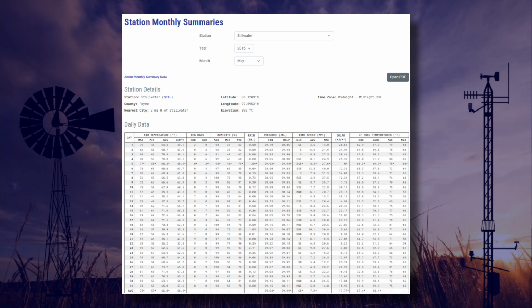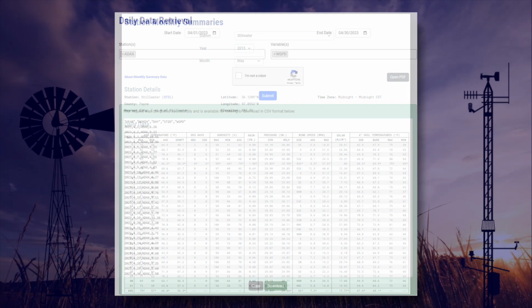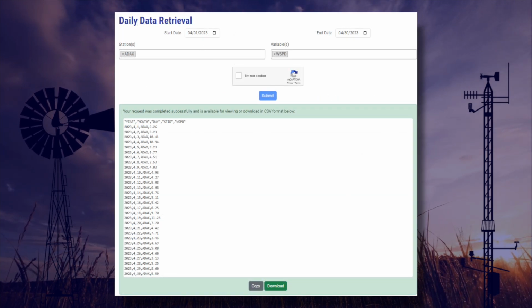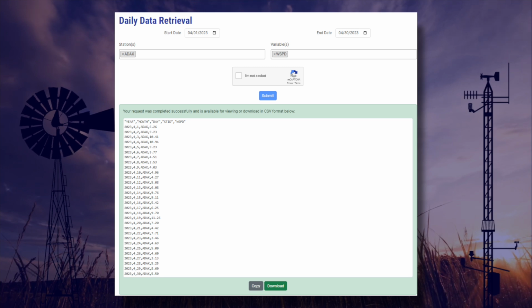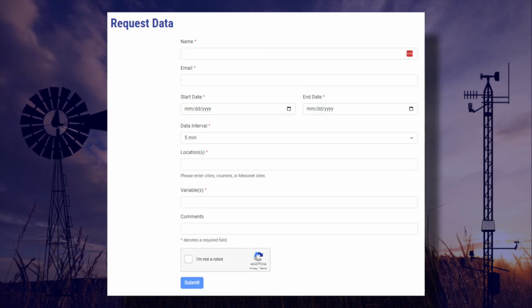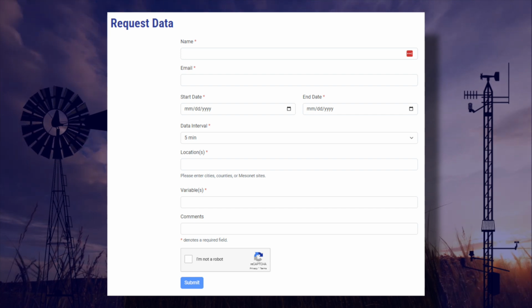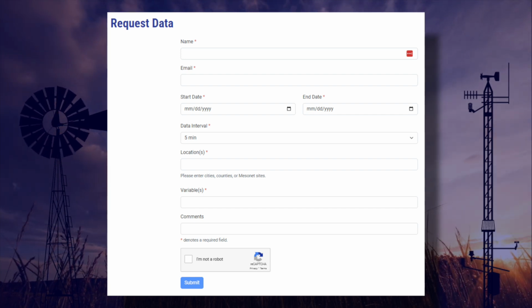There are two tools you can use to get access to daily data, such as wind shown here for Ada in April of last year. The last tool gives you either 5-minute, 1 hour, or daily data via email. Data retrieval is free to all Oklahomans.